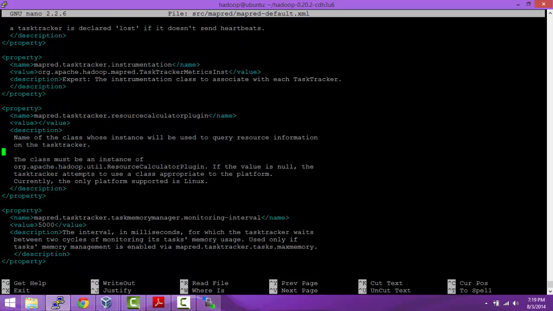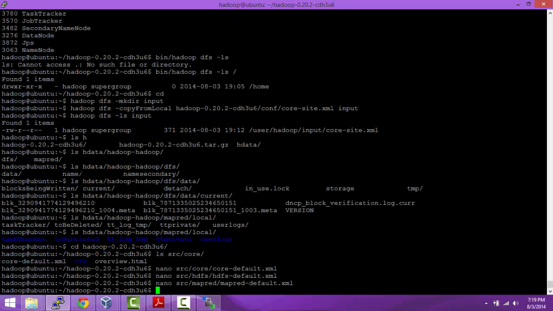So guys, here we have got a long list of parameters. We can change it. We'll discuss the important parameters out of this in the next session. What are the important parameters? All in all, you can copy all the parameters whatever you want to edit from the default file and copy them to the respective site file, that is core-site, hdfs-site or mapred-site.xml.